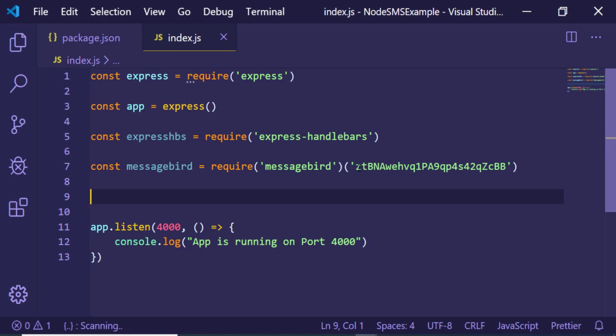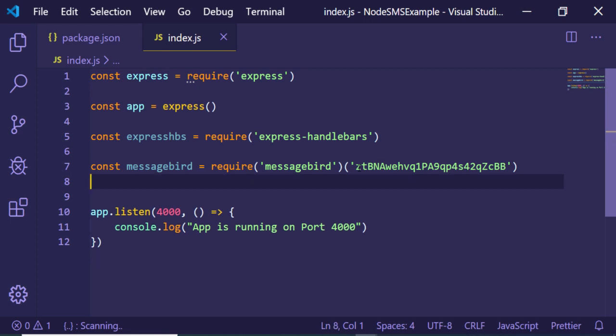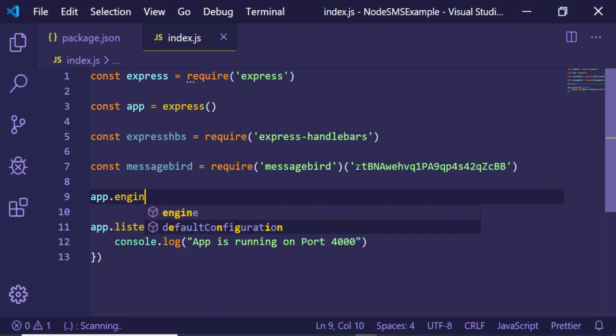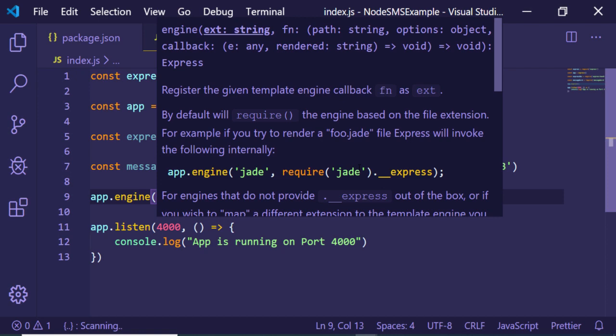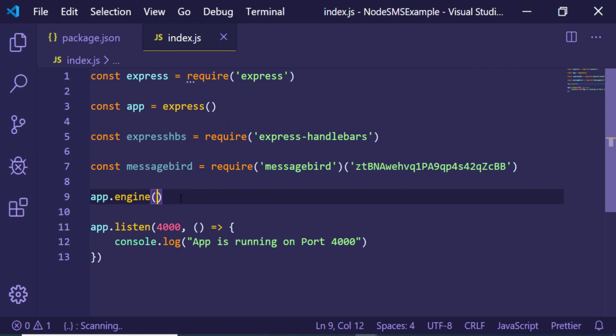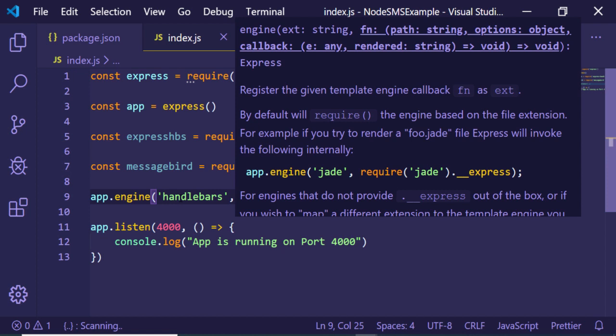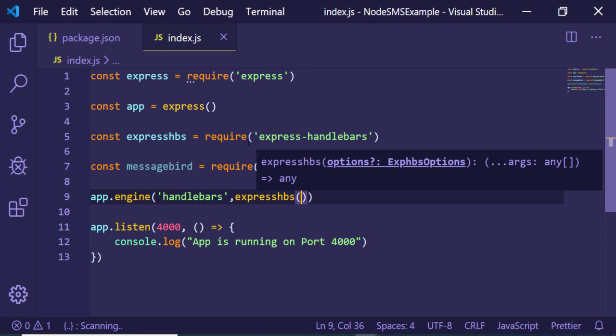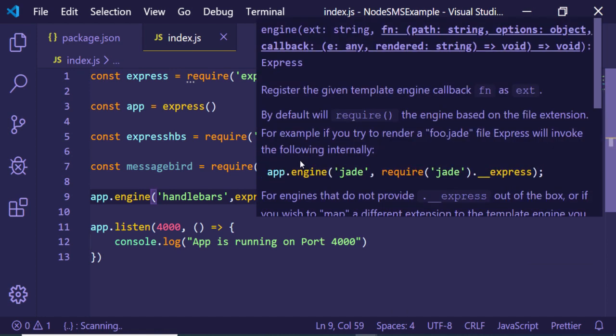And after setting it up, we need to first of all set the handlebars. So app.engine. Inside this, we will pass handlebars here in single quotes, sorry. Put a comma, and here you just need to write expressHbs. So this is a variable which is holding the reference of express handlebars. Inside this, you have to provide your default layout property, which we will be calling main. So we will be creating this file main.handlebars.